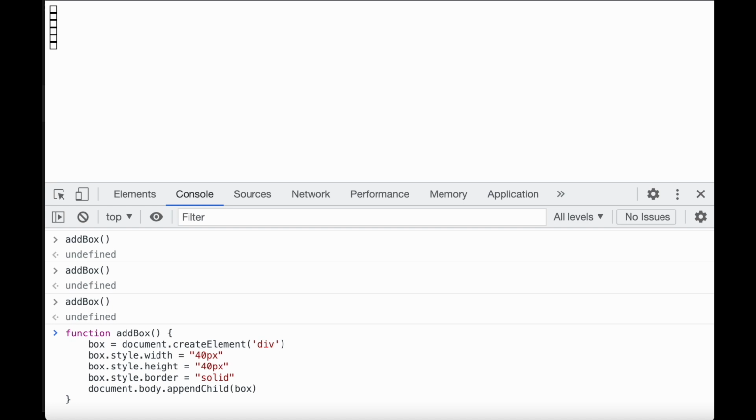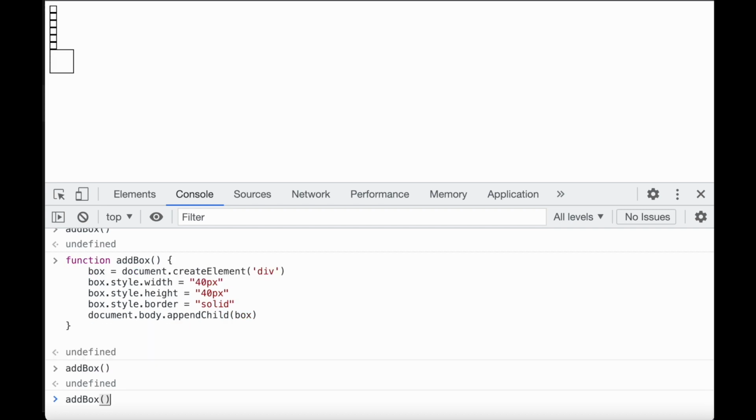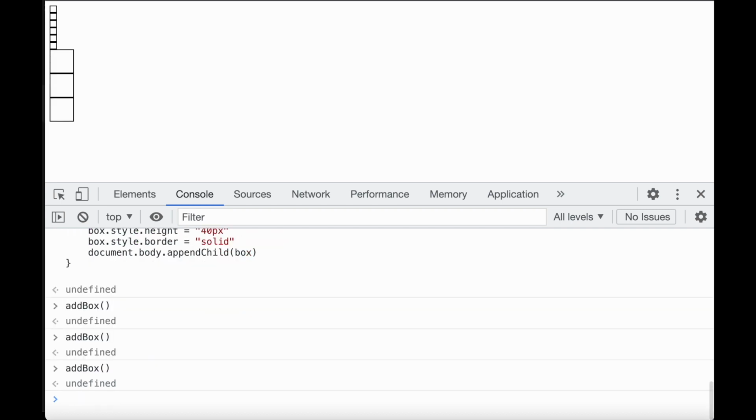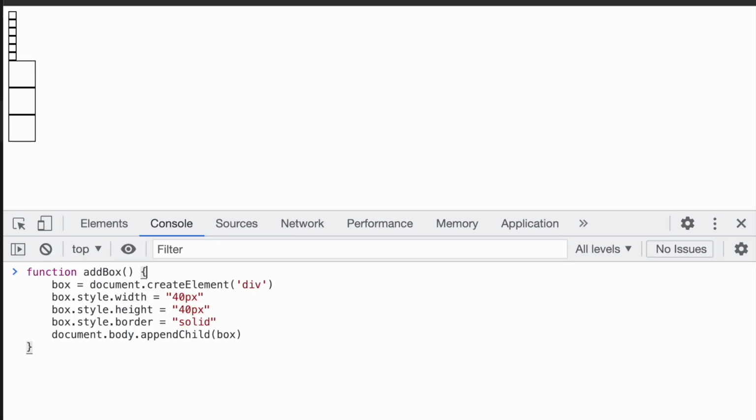Let's make it a little bigger. How about 40 pixels? Look at that. So all I did is I pressed the up arrow to get back to my function definition. Then I changed it from 10 to 40, pressed enter, and ran the same addBox again.